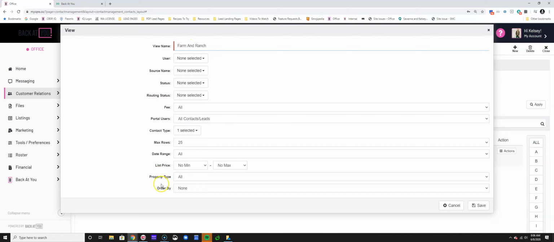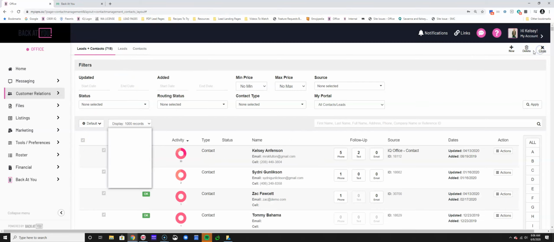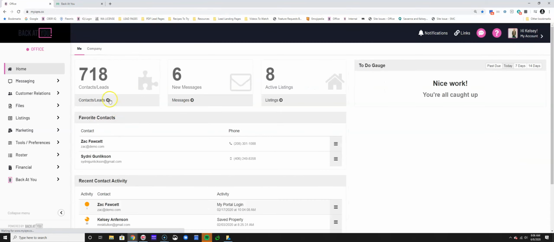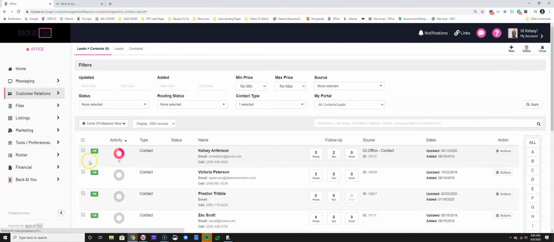And I want to make sure it's ordering by activity high to low. So within your main dashboard, you can add additional filters and views, and you can also save them, so that as you're looking at individual contacts or contact types, you can say, okay, I'm going to my dashboard. Monday I work with Farm and Ranch. Maybe on Tuesdays I work with my circle of influence, and it will filter your list for you.